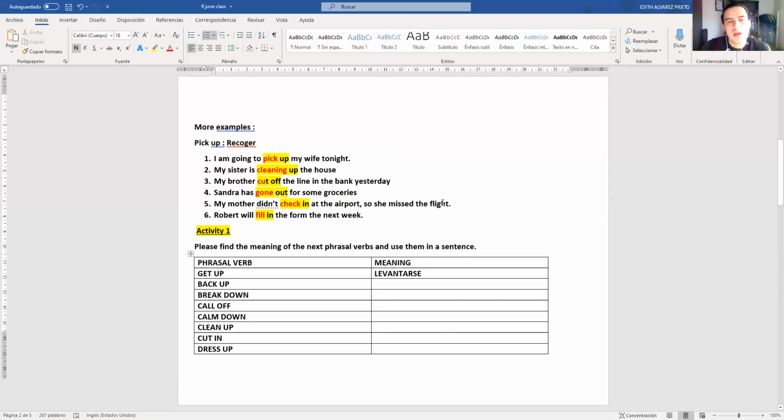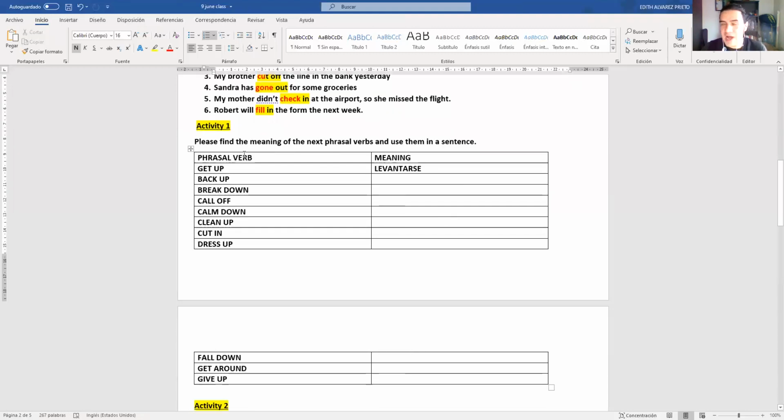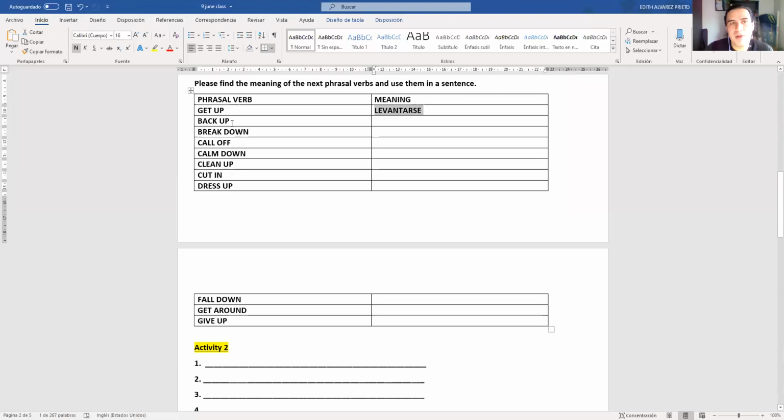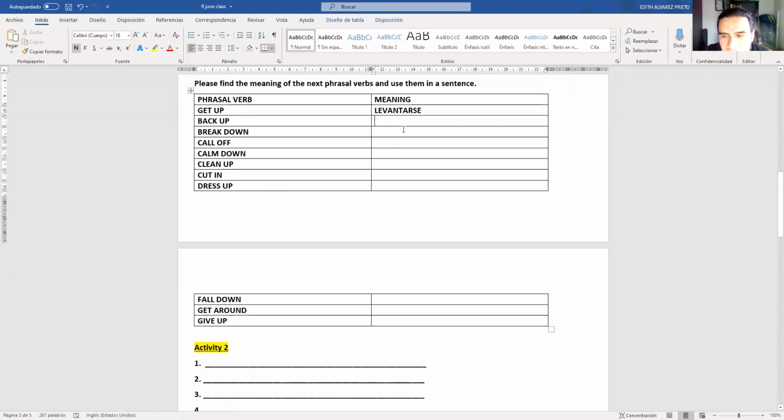All right, let's do the first activity, activity number 1. You have to find the meaning of the next phrasal verbs and use them in a sentence. For example, the phrasal verb get up, in Spanish, levantarse. So you have to find the meaning for back up, break down, call off, calm down, clean up, cut in, dress up, fall down, get around, give up. Write the meaning here.